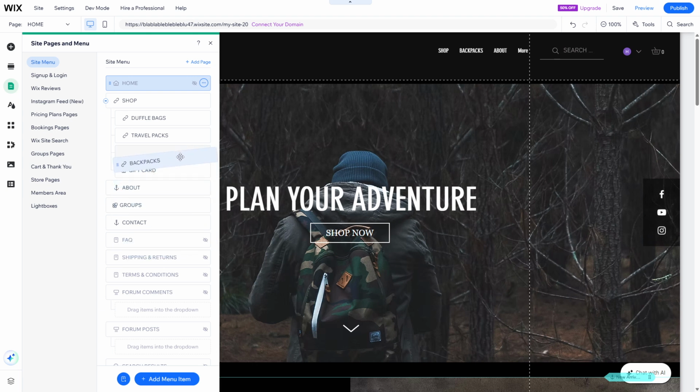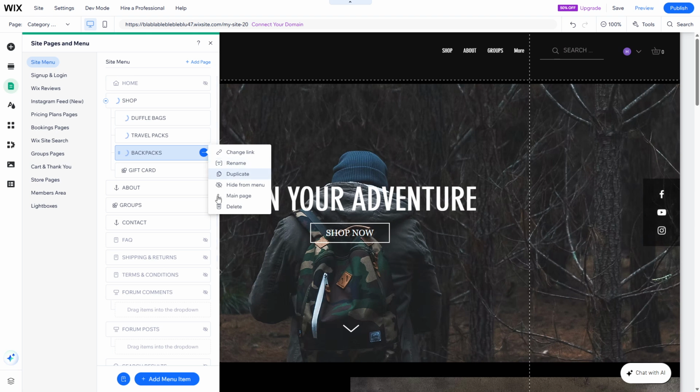Once you're satisfied with the placement, gently release your mouse button. Letting go at this point will finalize your action, adding the page as a subpage in its new home. Everything should adjust accordingly on your sitemap.